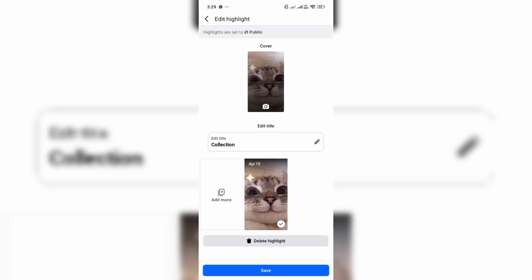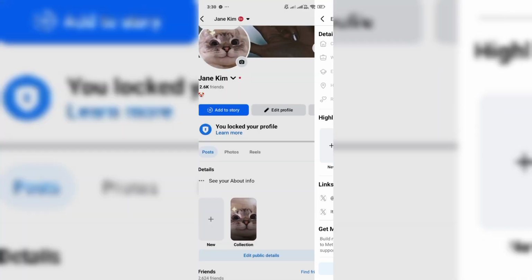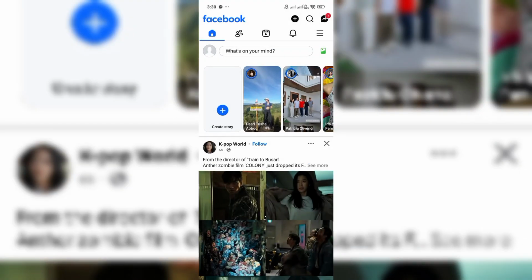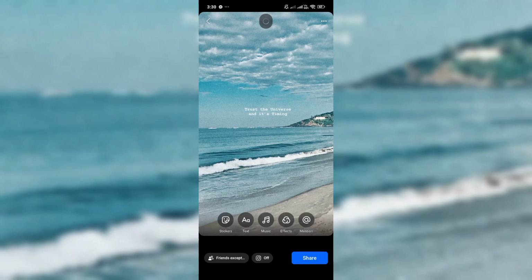So what you can do instead is to go ahead and make sure that you have set the viewers of your stories into friends only once you publish that specific photo or video that you want to add to your highlights from your story. So go ahead and head back to your homepage, click on this create story button and then select a photo or video that you want to use for your story.